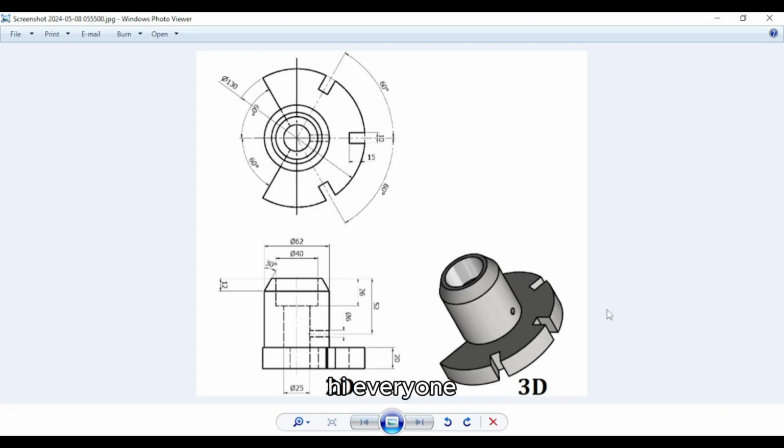Hi everyone, this is the second tutorial of the beginner series, and we will be using this sketch to create a part in 3D as it is in here.